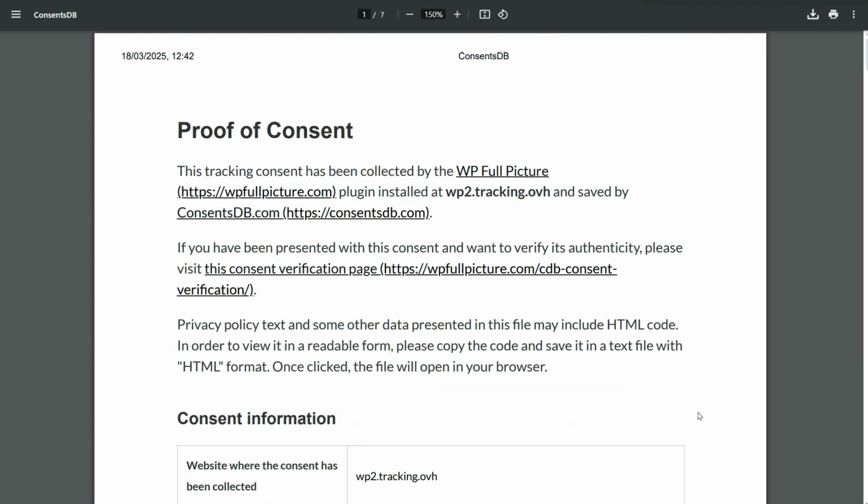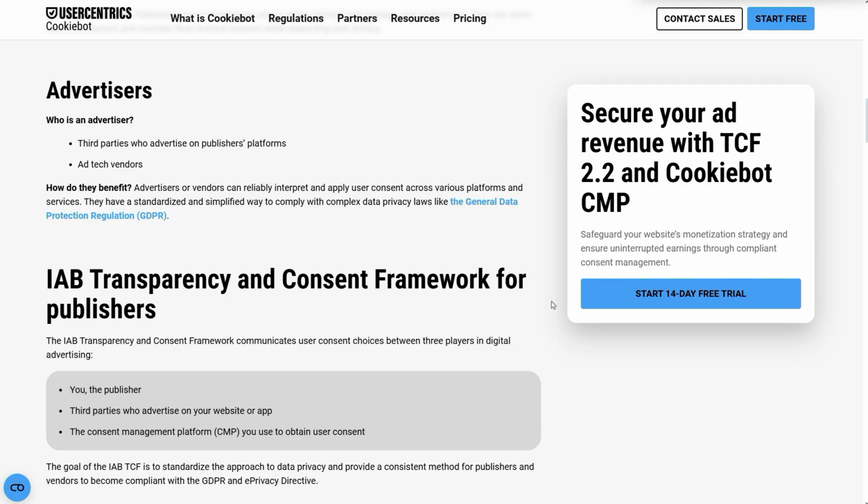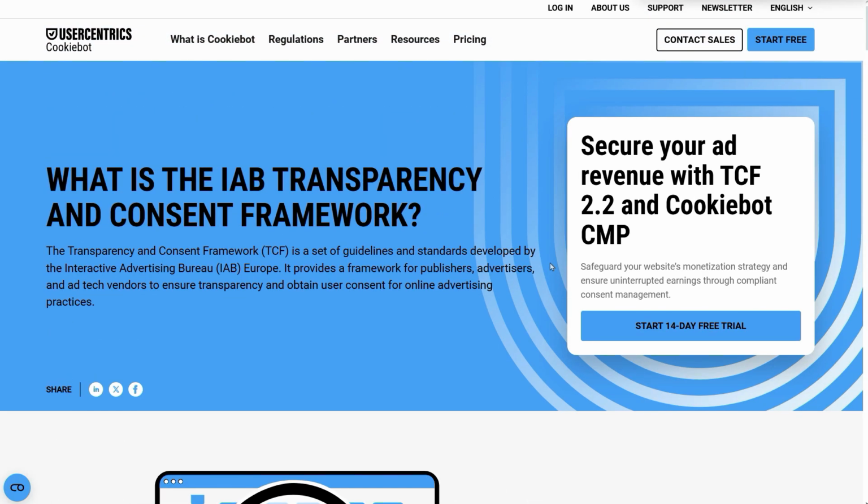And the third difference is the certification. And here we have an example from CookieBot. First, WP Full Picture does not have a TCF certificate of any kind. Why is that? Because this certificate is useful only for websites on which there are advertisements.